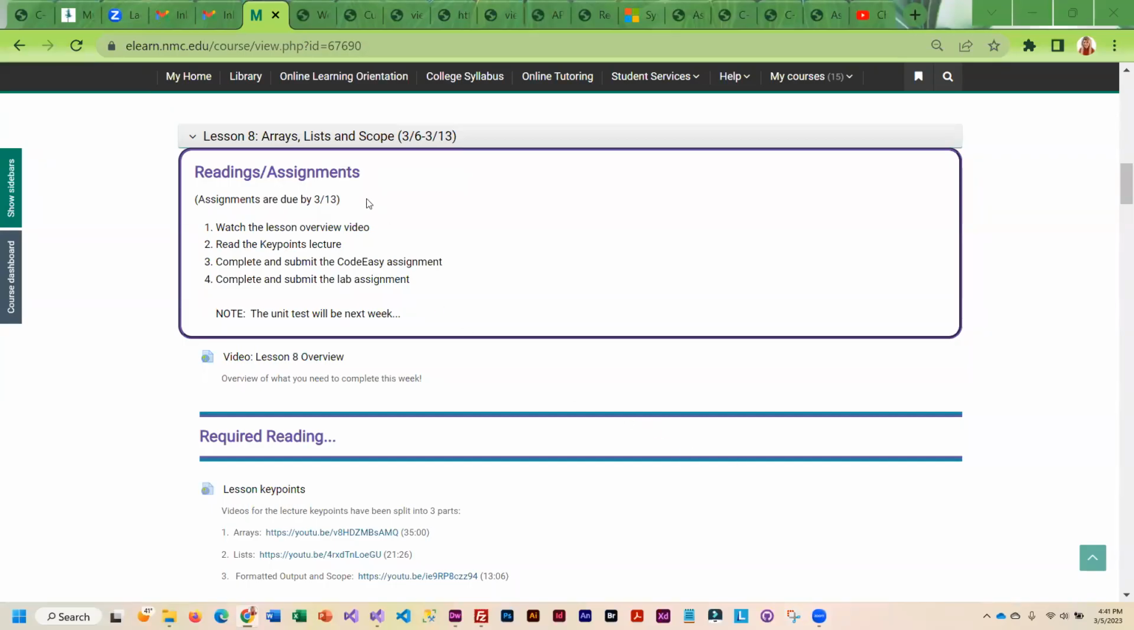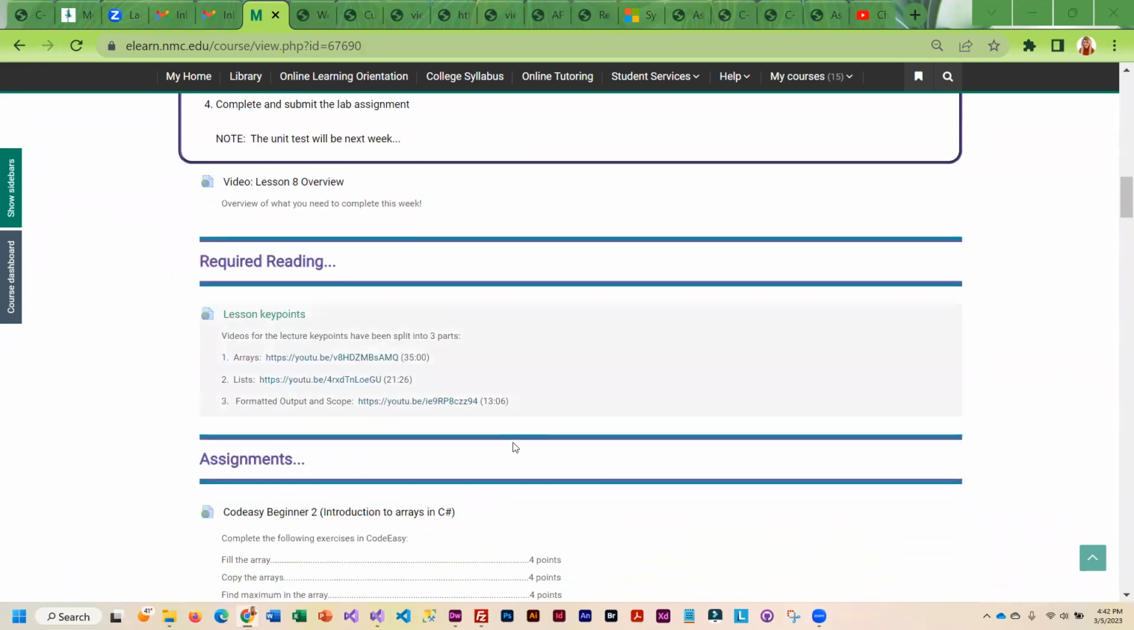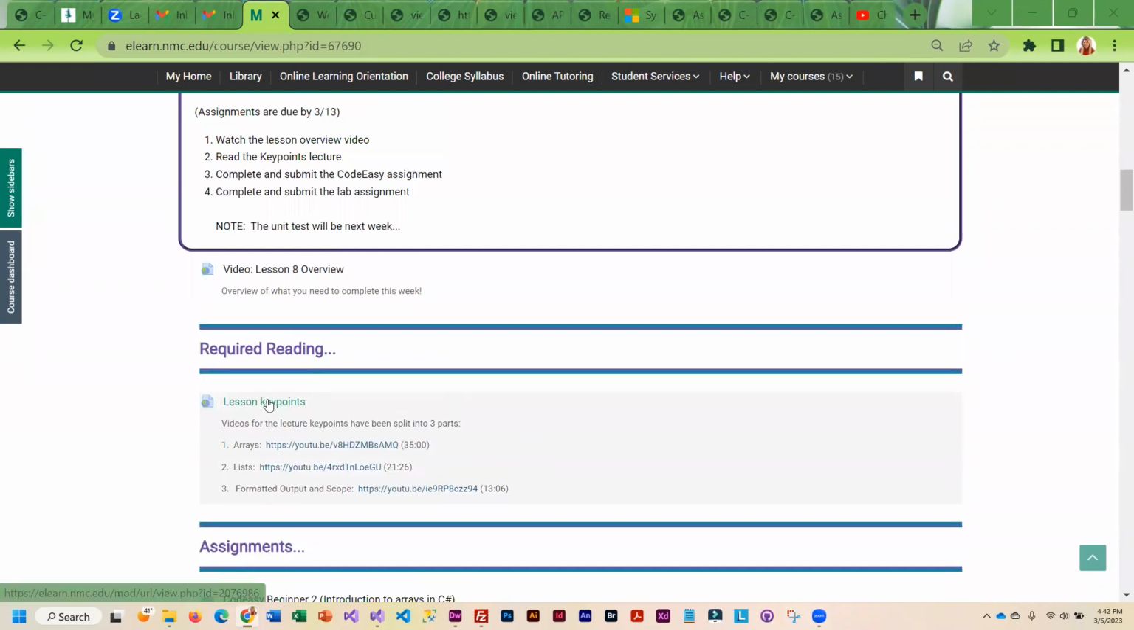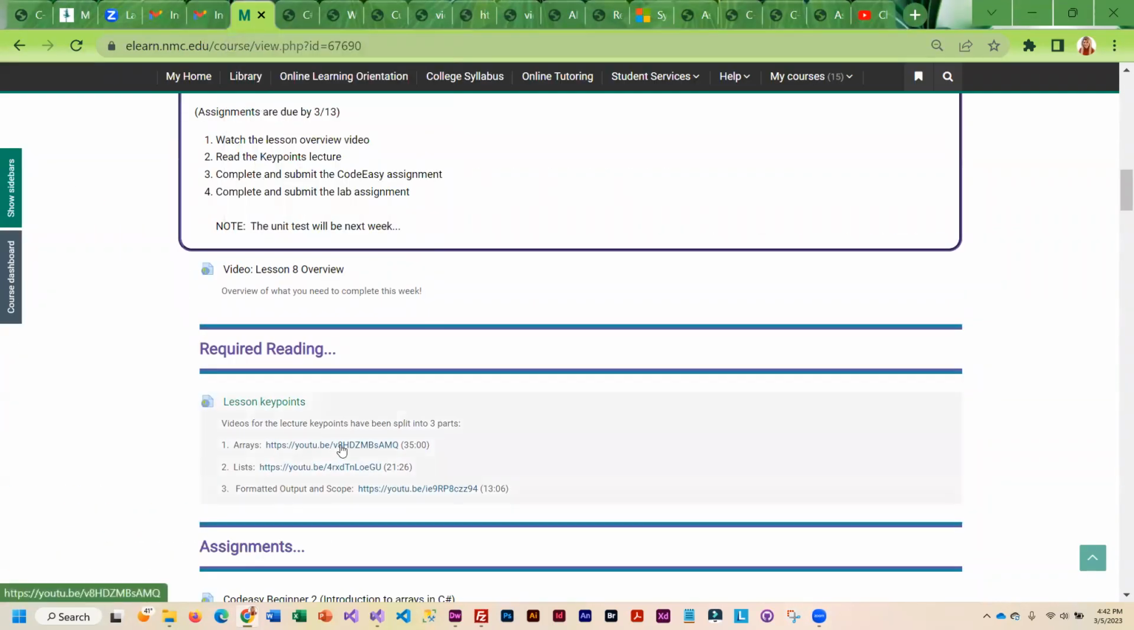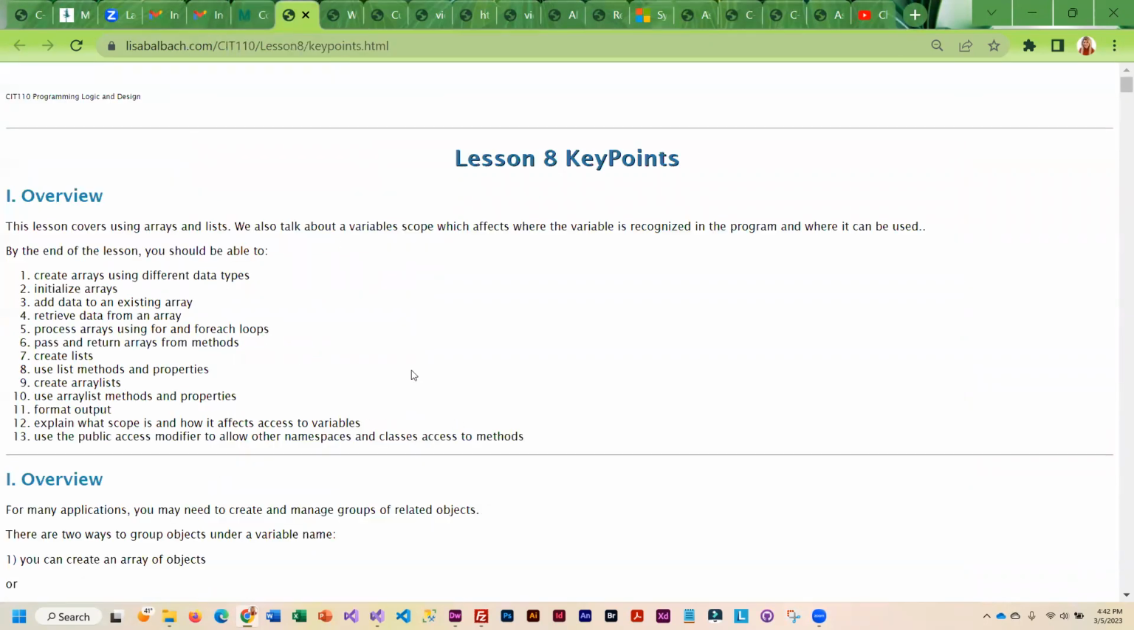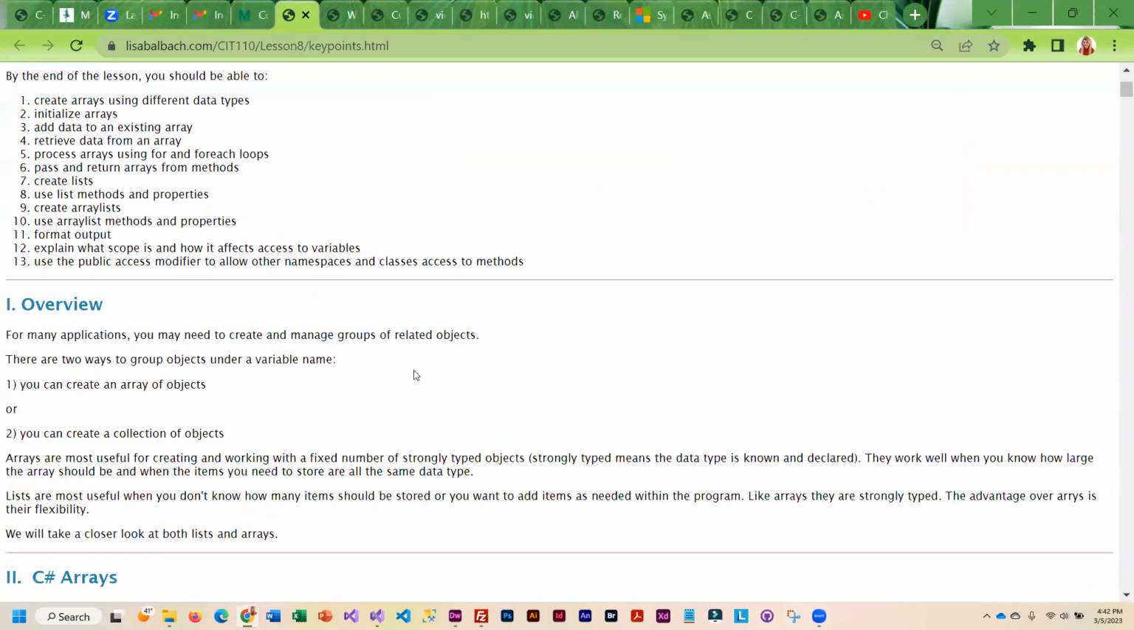This week, we are going to be covering arrays, lists, and scope. And so you are going to want to start with the lesson key points. And I should point out that I did different videos for the arrays, the lists, formatted output, and scope. Okay, so I kind of split it into three because there's a lot this week.